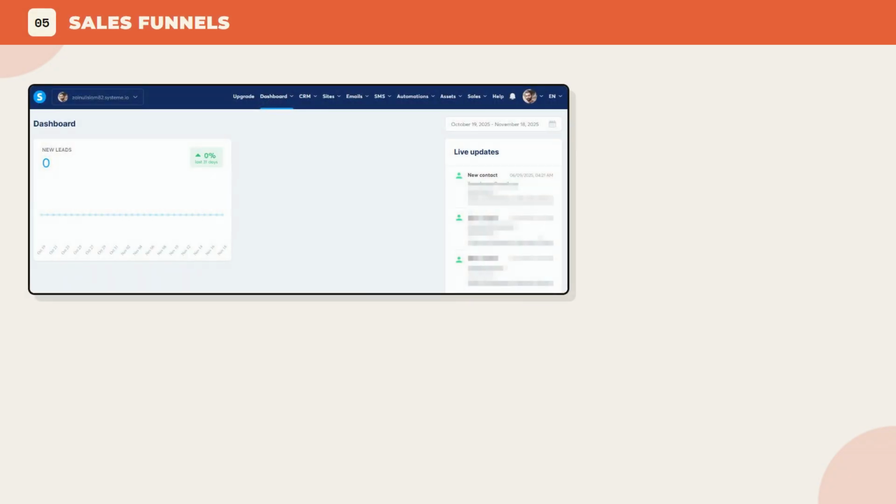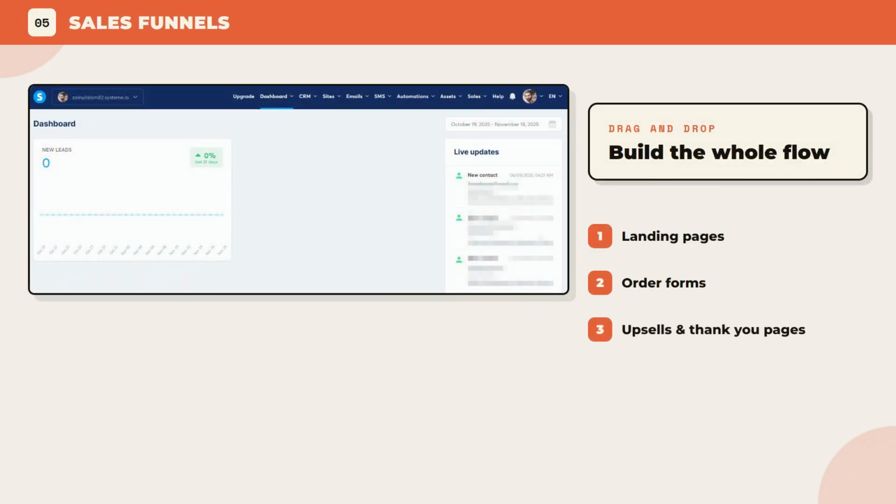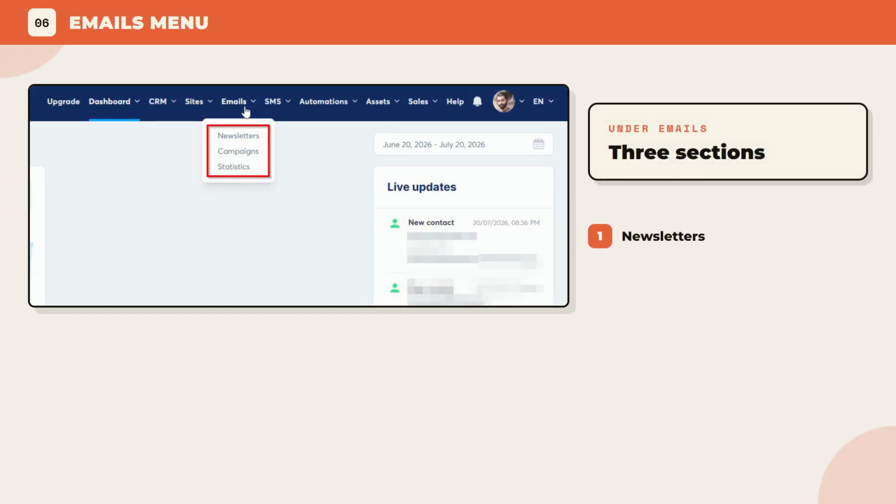The funnel builder uses a drag-and-drop editor. Landing pages, order forms, upsells, thank you pages. You build the whole flow inside System without touching any other tool. The emails menu has 3 sections: newsletters, campaigns, and statistics. One-off broadcasts, full email sequences, and your open and bounce tracking all in one place.